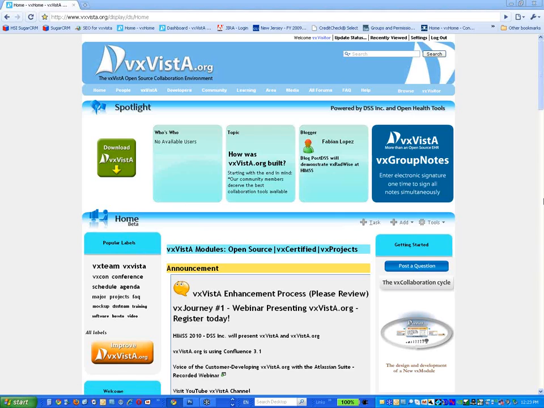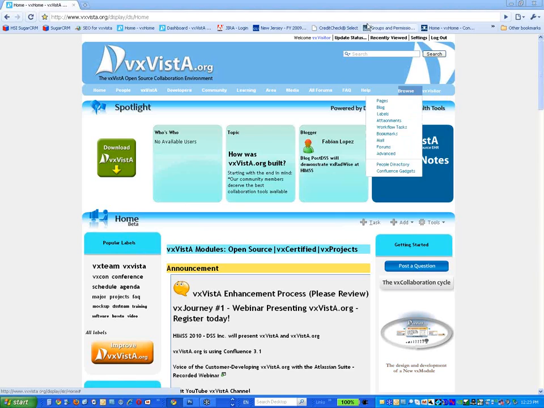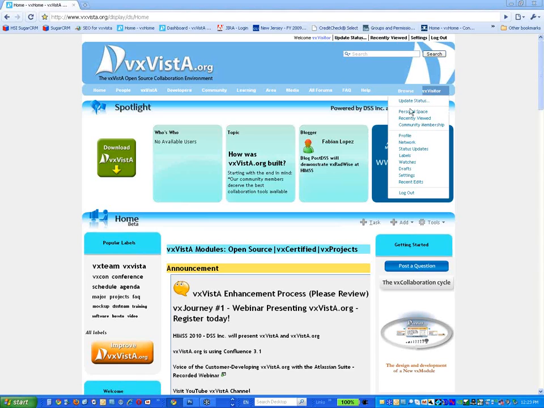Also, you have your own menu as a VX visitor. You can see here, similar to the one you have on top: personal space, you can see your profile, status update, all this information. Let's go and change your profile.